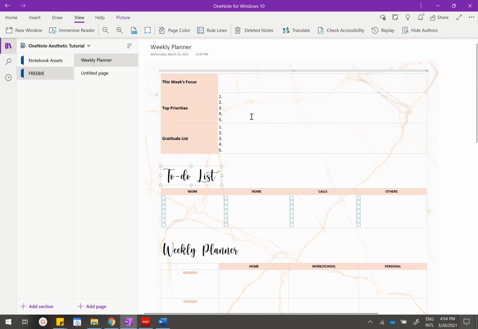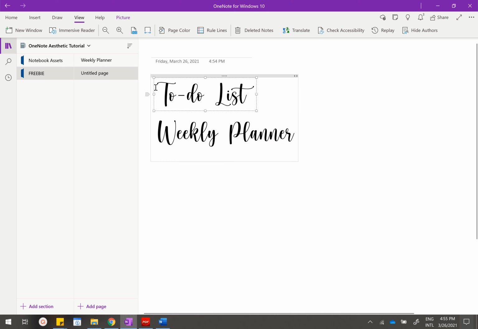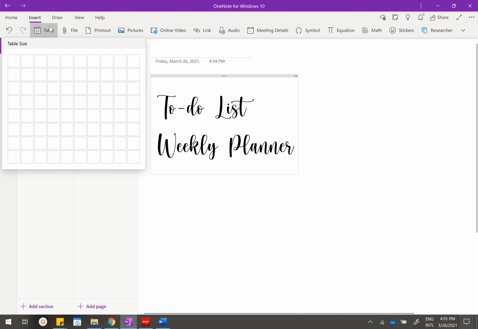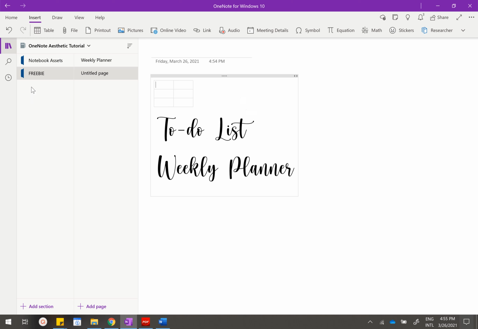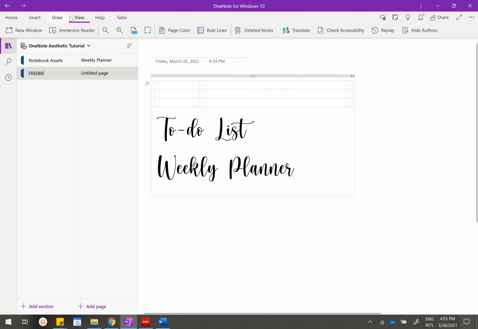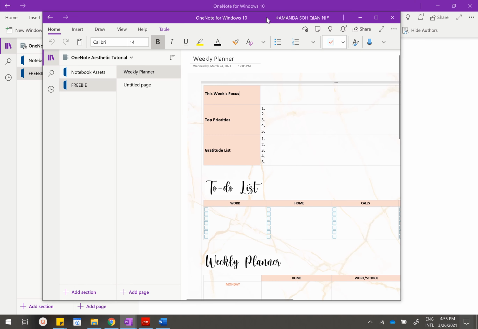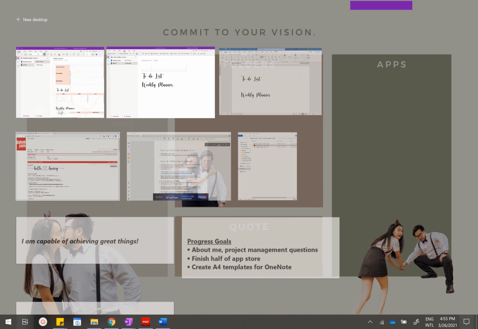Alright, and the next thing that we're gonna make is this, which is the boxes, which is made out of tables. Alright, so in order to make these tables, it's very simple. We'll just go to insert, click on table, and we're gonna make a 2x3 table. Okay, for better reference, I'm gonna open up the other one. Okay, so this is what we are trying to achieve today.